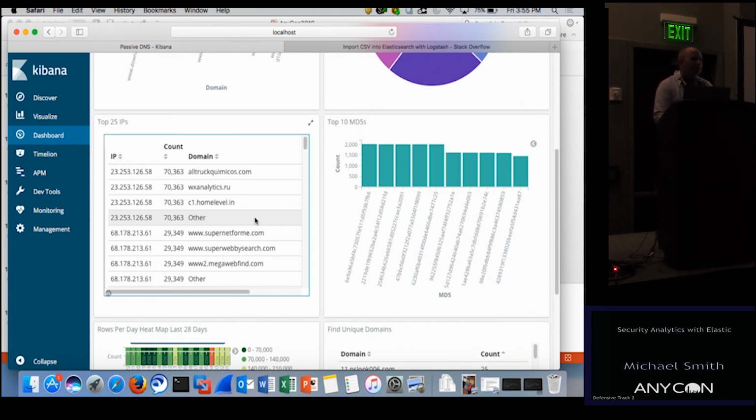Top MD5s. Similarly, I could say the top MD5s from a particular domain, or from a particular area of time, whatever. I could then grab these MD5s, search them in VirusTotal, do a whole bunch of other things. Not really that big a deal. This is another example of heat map stuff. And then this is another example of looking up domains.